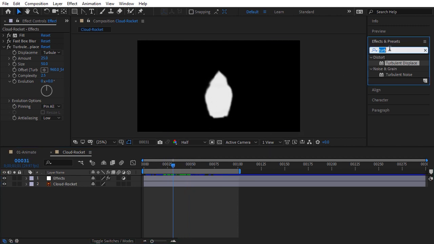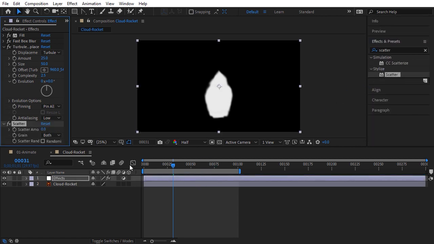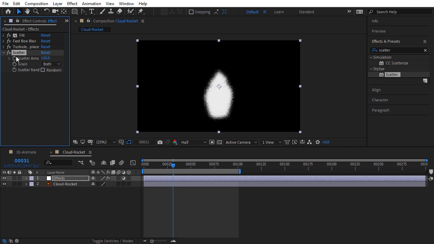Now I want to add another effect to create more cloudy style to the object. So find the scatter effect and apply it to the adjustment layer. And increase the amount value to, for example, 150. To have a better look for a scatter effect, we have to move it above the fast box blur effect. So we can put it above fast box blur or even before fill effect.